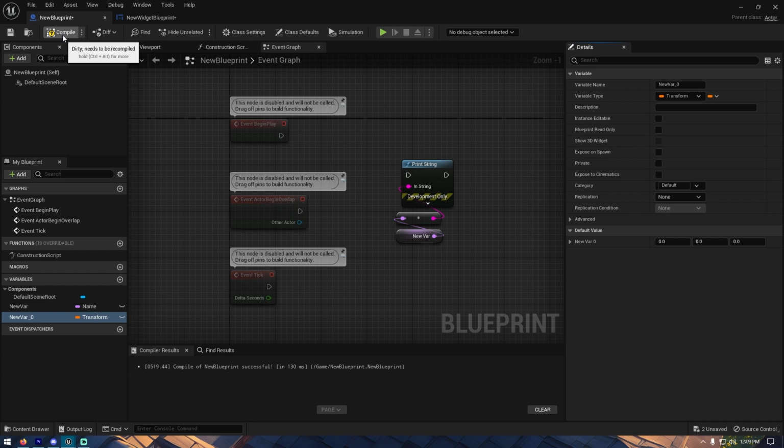So the last variable I'm going to be covering is a transform. A transform is pretty much just 3 vectors combined. So if I just quickly compile this, what you'll notice is that we have 3 vectors, each describing what it's responsible for. The first vector is responsible for describing the location. The second vector is responsible for describing the rotation. And the third vector is responsible for describing the scale.